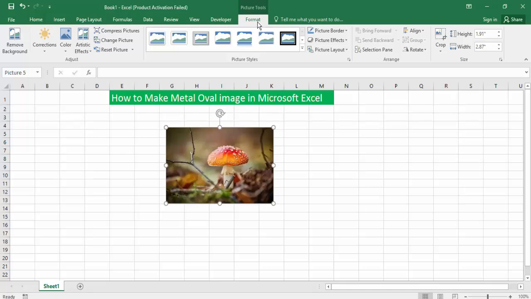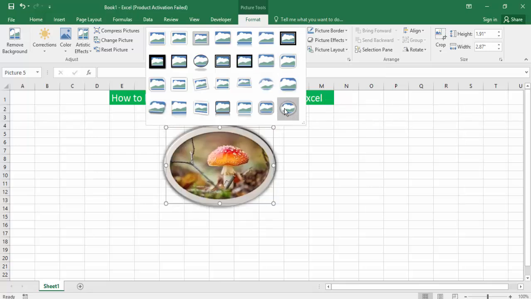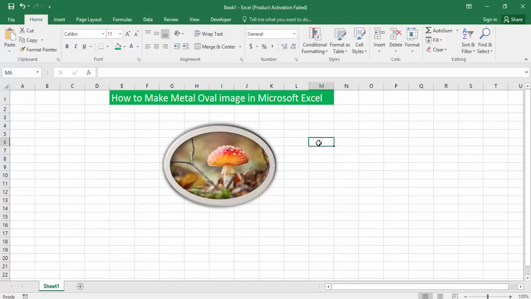Now going to the Format option. Now click on the Picture Style option. Now click on the Metal Oval option. Let's open. Then we see the metal oval image made in Microsoft Excel. It's very easy. I hope you enjoy the video.